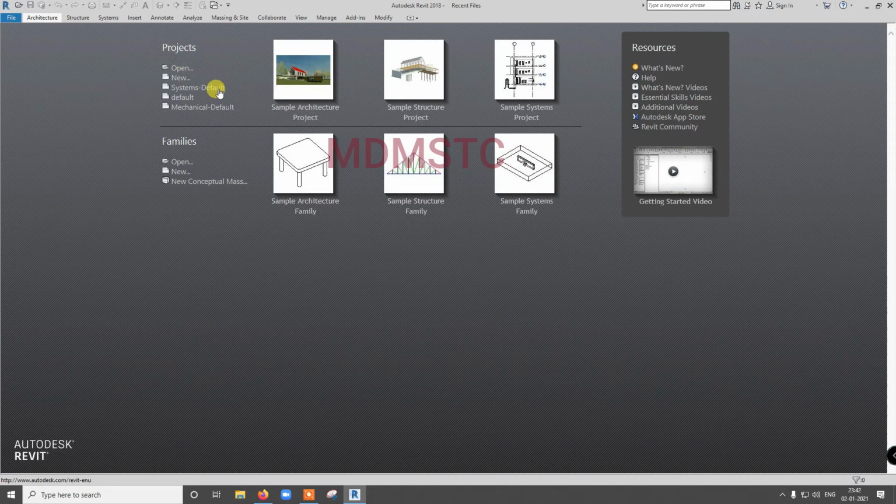Now projects. Here these sample projects are there. If you are opening for the first time, it will show only sample projects. If you already worked and saved, the recent files will be shown here. Next, Open means opening an existing project. New: here we are seeing system default, mechanical default. If you are opening for the first time, these items will not be there. We need to set these items.